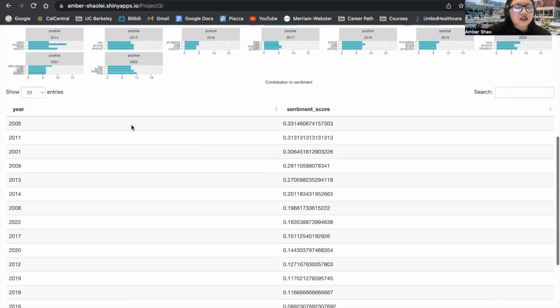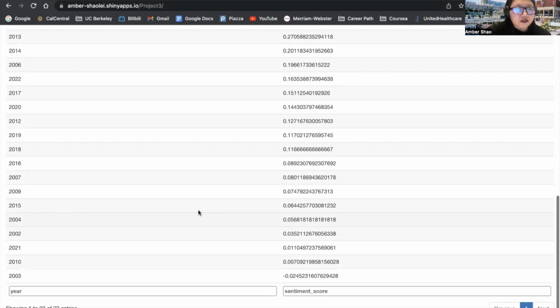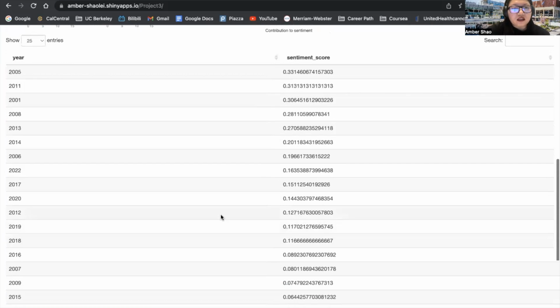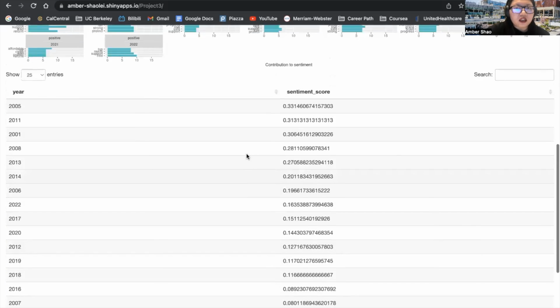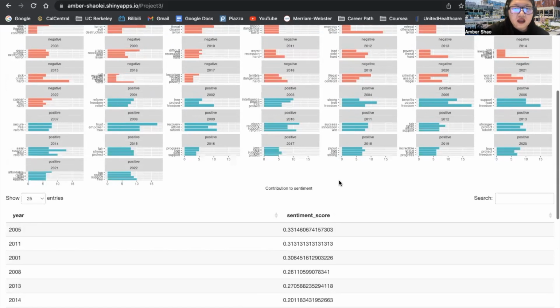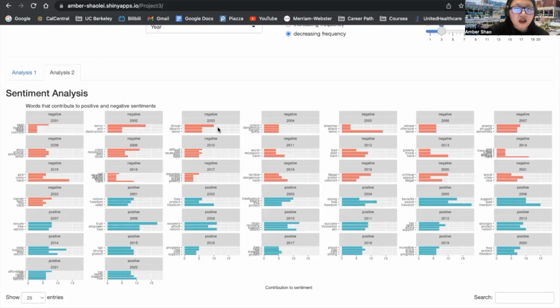If you look at the table, we can see that year 2005 had the highest sentiment score, which is 0.33 after removing the stop words. And year 2003 has the only negative tone over all these passages. If we want to look for the words that contribute most to the score, since this is positive, we look at the chart corresponding to positive 2005, and we can see it is the word freedom. And if we look at 2003 negative, it is the word threat.